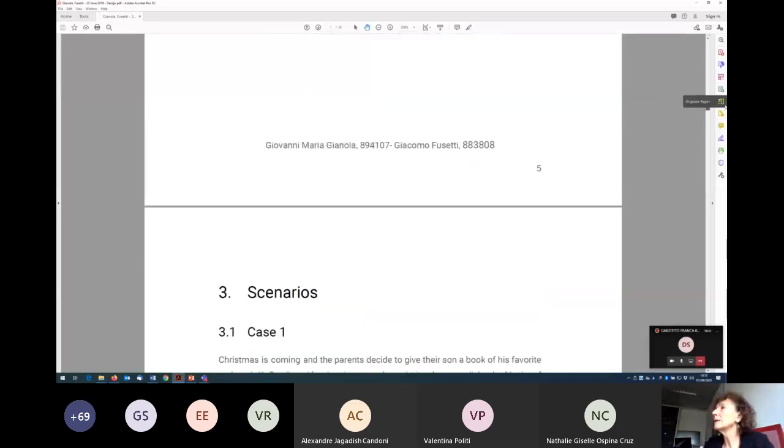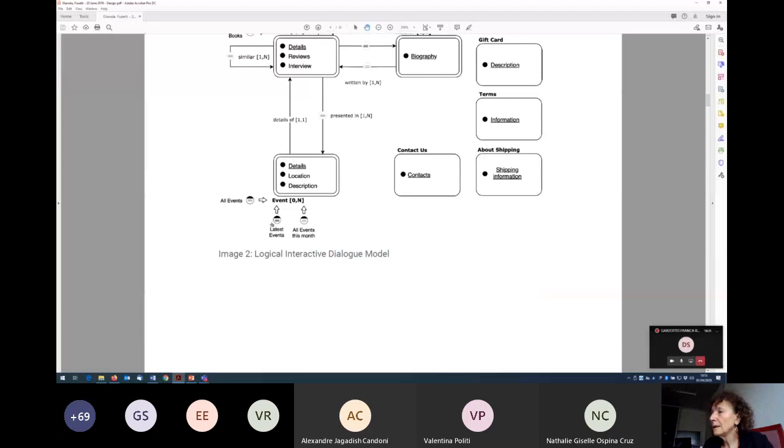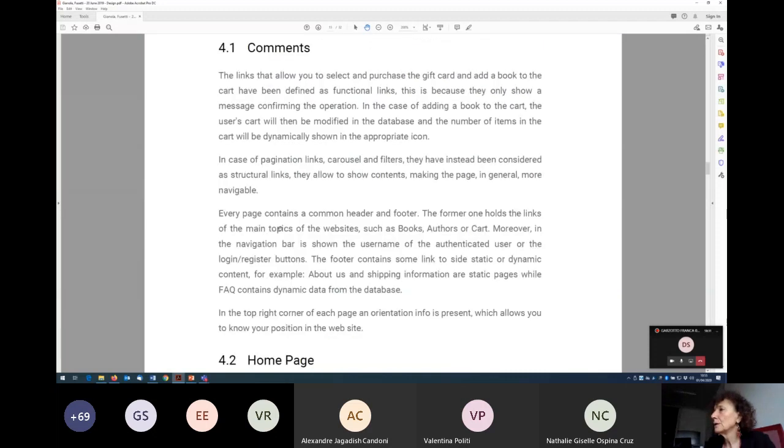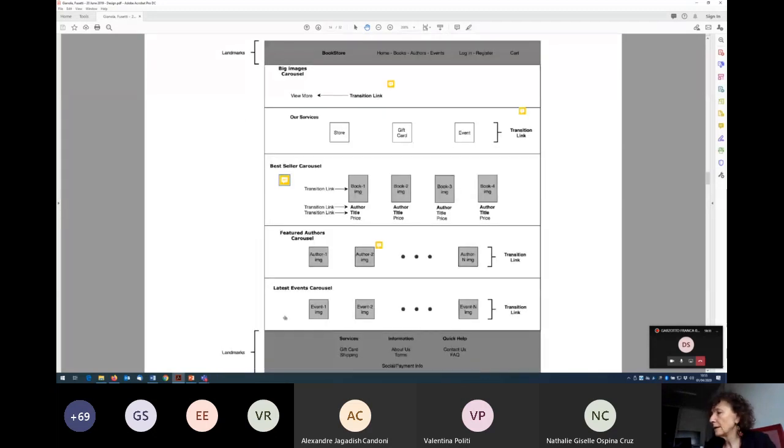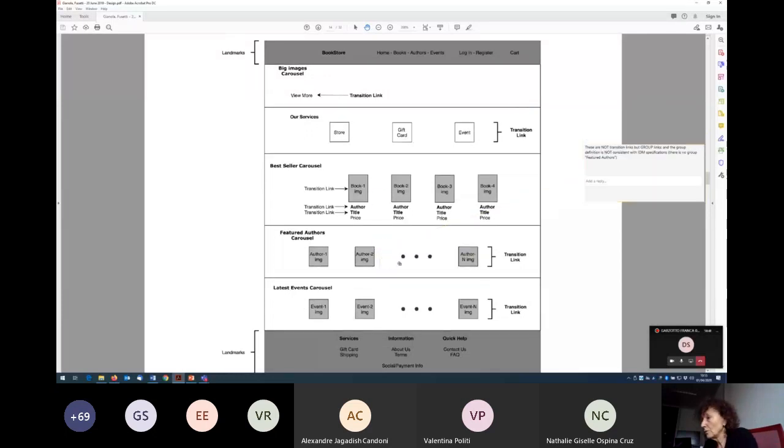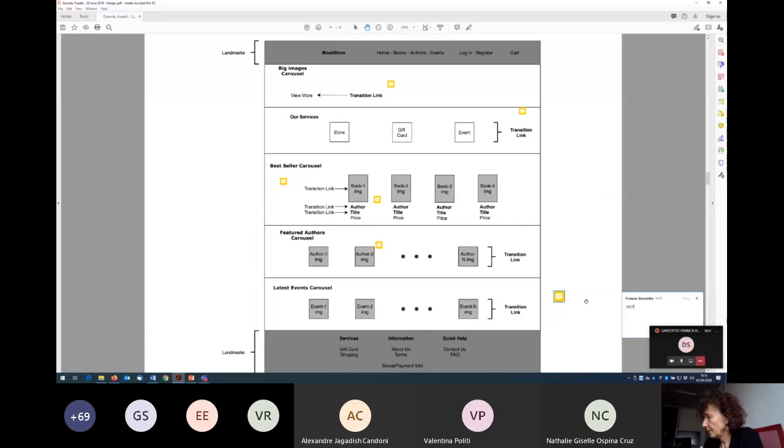Okay. No, latest event was specified in LIDM. They decided not to have a separate page for latest event, but they decided to put latest event in the home page, and so in this case too, these are not transition links. These are group links. Let me write it down. Not transition links, but group links. Okay, good. And then they have landmarks on top and on the bottom.